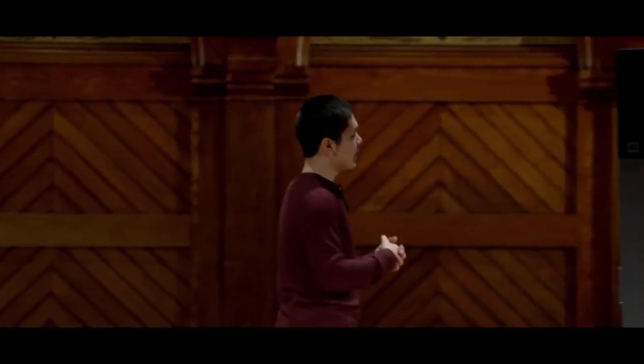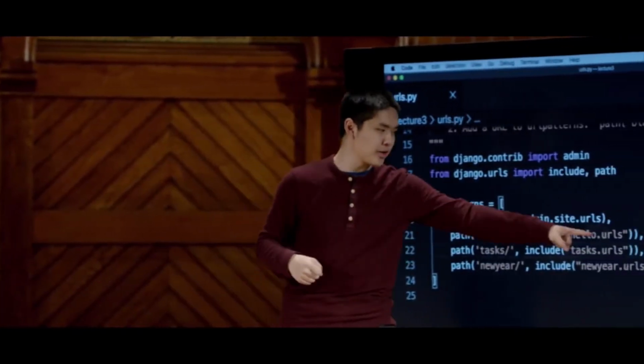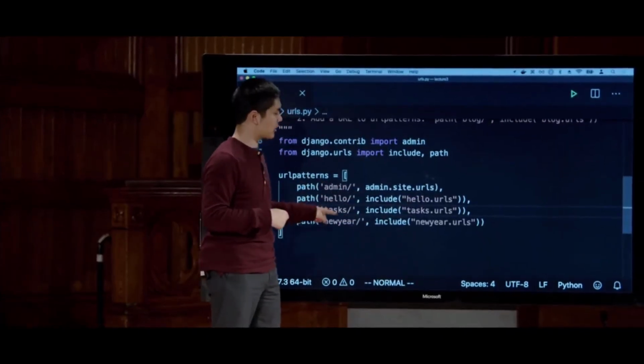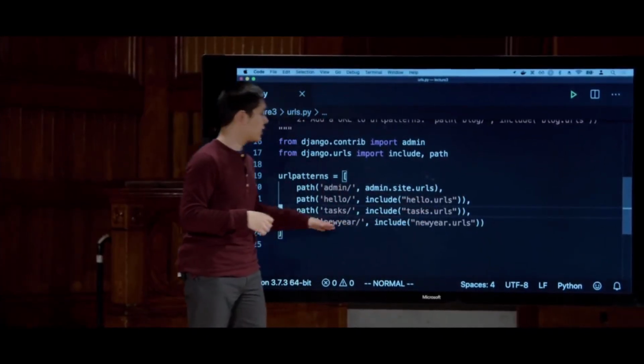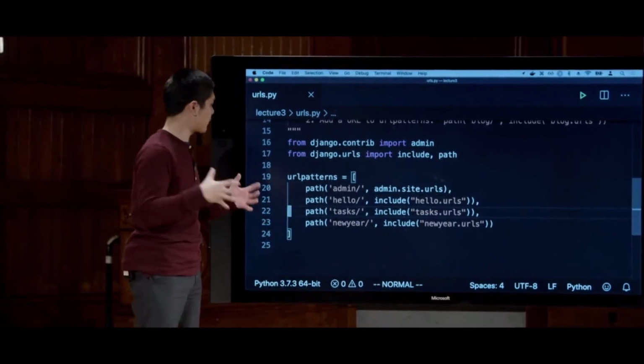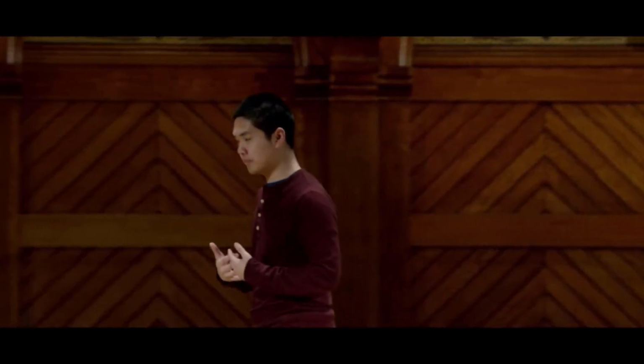This urls.py is, again, the table of contents for my entire web application, where if I visit /hello, then we go to the URLs for the hello app. If I go to /tasks, then I go to the URLs for the tasks app, so on and so forth. It tells me all of the different URLs that I now have access to.